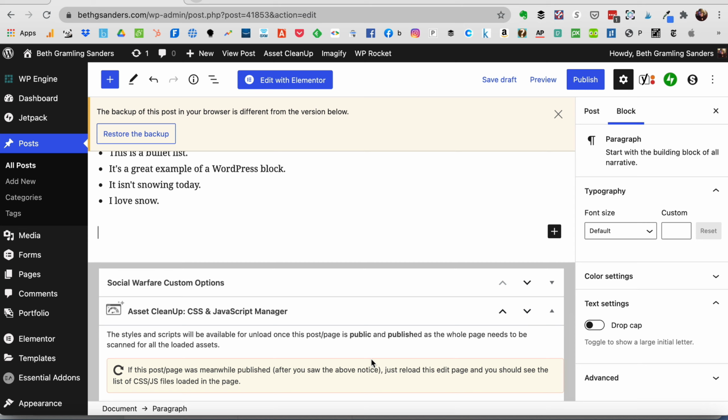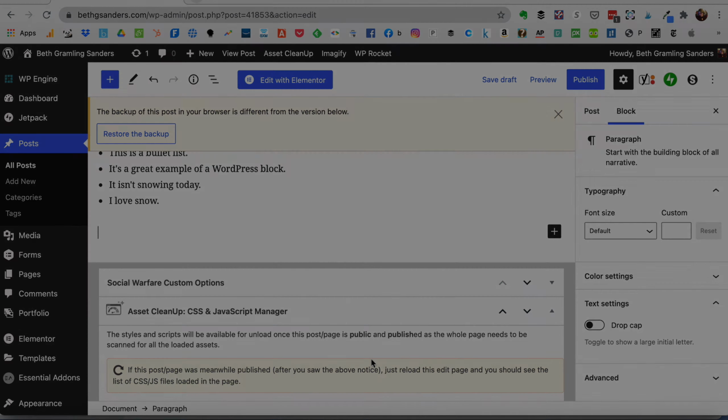Those are great for any sort of call to action, or at one time I had an email capture form that I had created, and I just put that at the bottom of every post. I know there are probably better ways to do that, but that's one way.